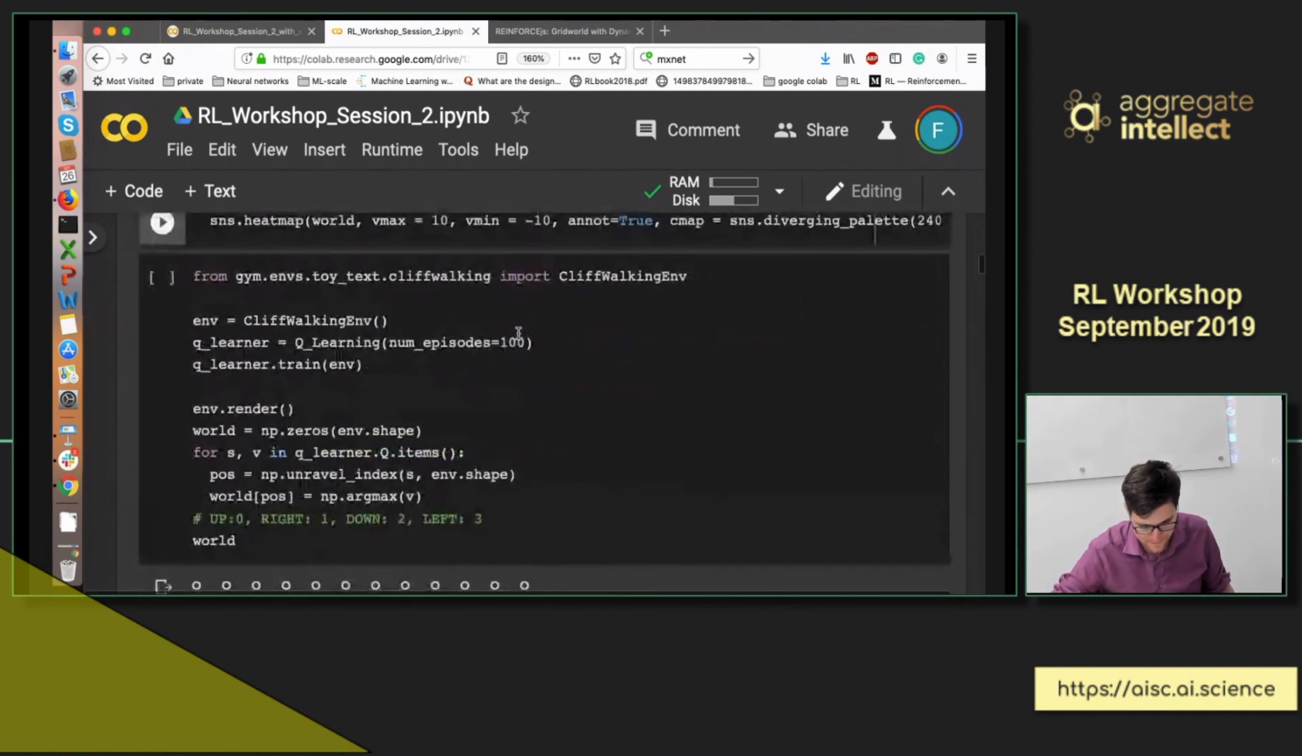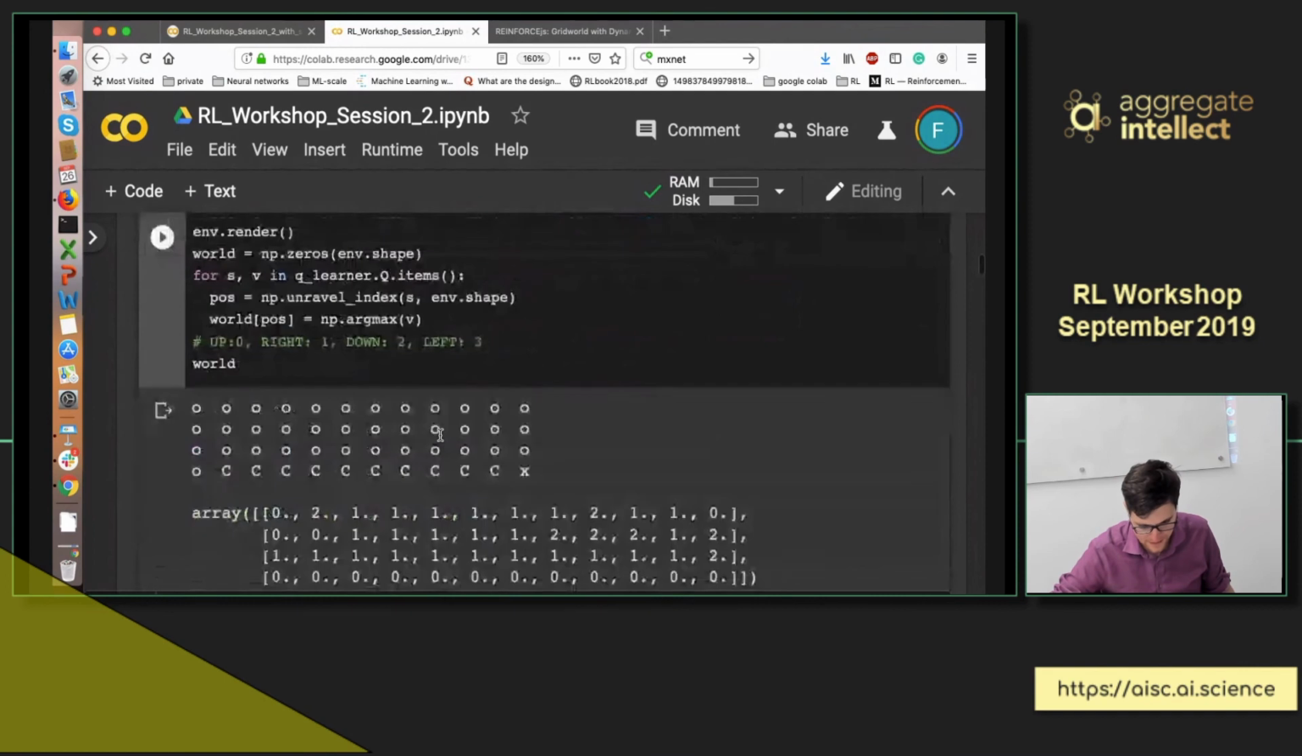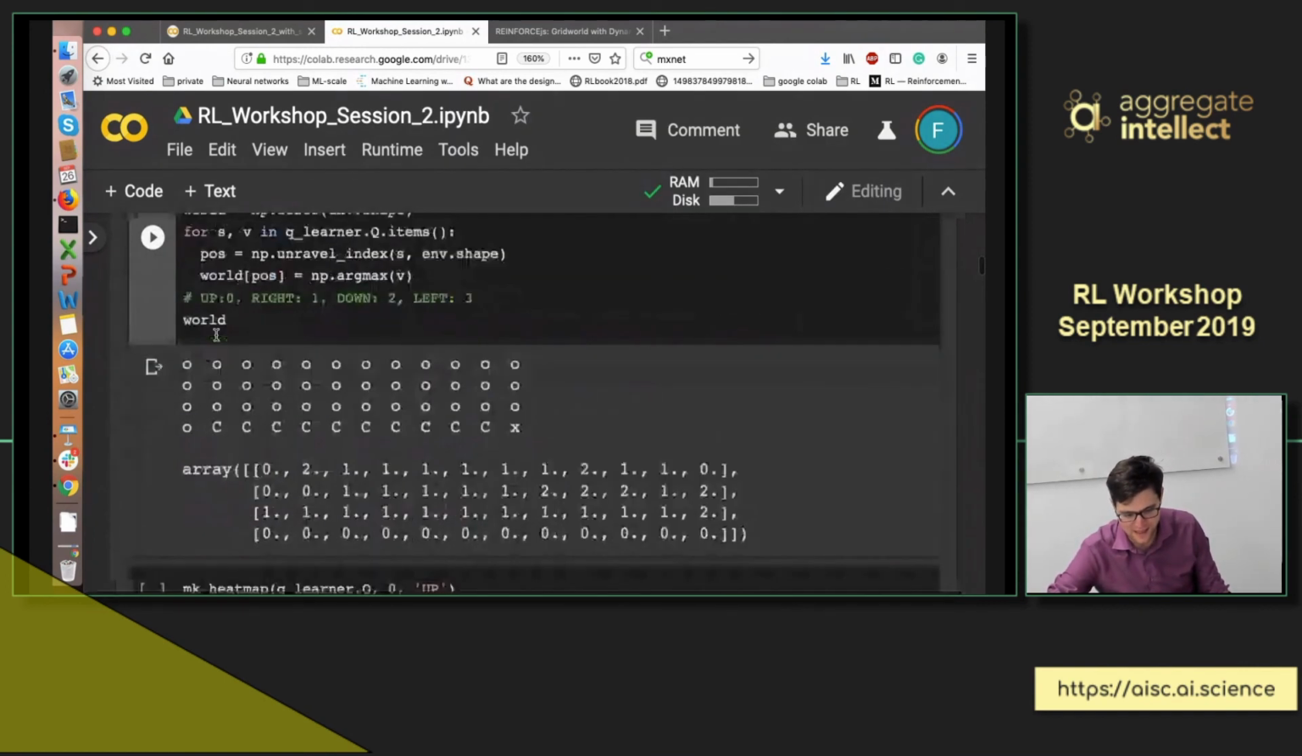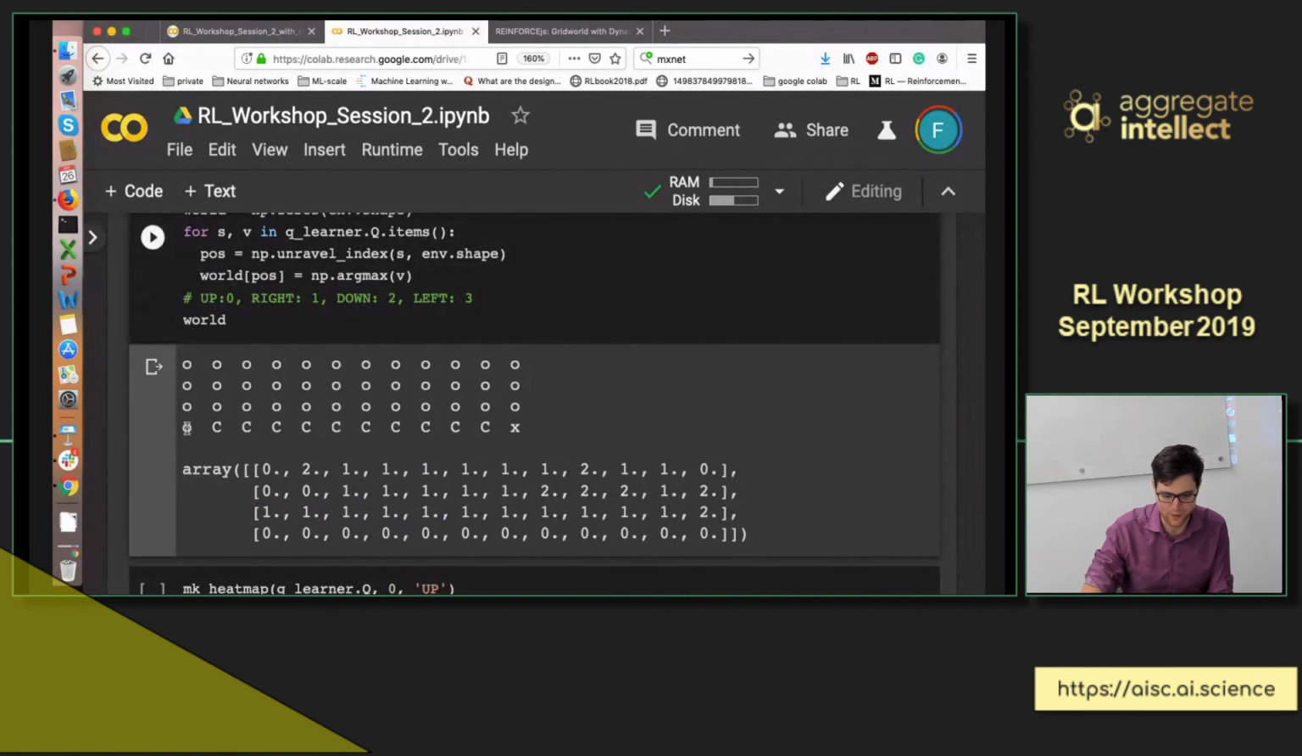And you should see this. That's what the policy looks like, and that's what the game looks like. The circles are the places where you can walk on. This is our start position. This is our end position. And the C are the cliffs. And this is like our optimal policy.